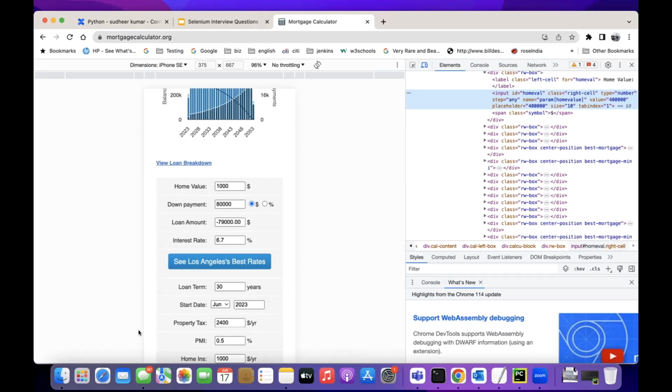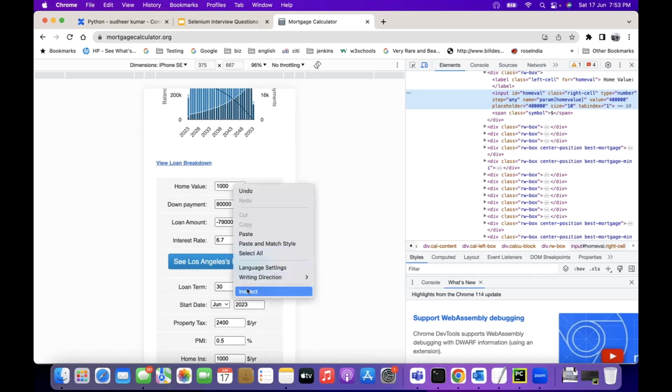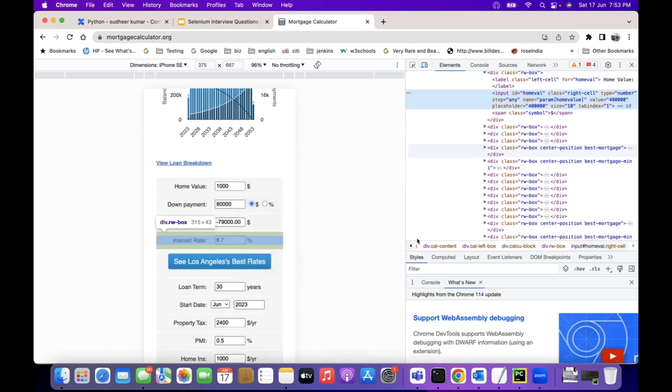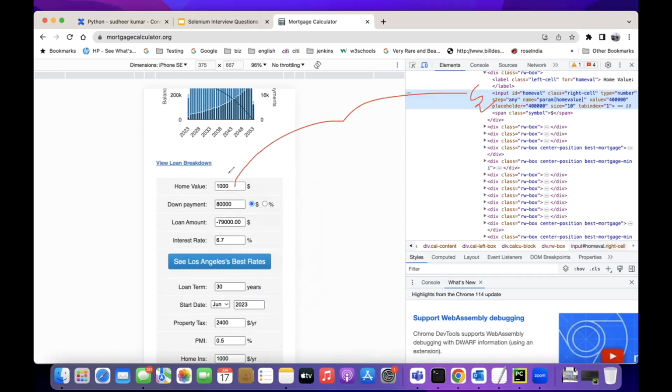Let me redo it. I'm going to the home value, doing right click and then inspect. Whatever is highlighted, all this information belongs to this particular element. If you want to identify this element, you have to use the available locators: ID, class, name, and tag name.